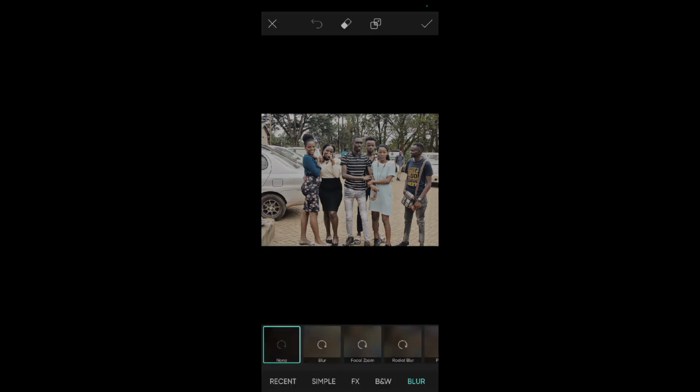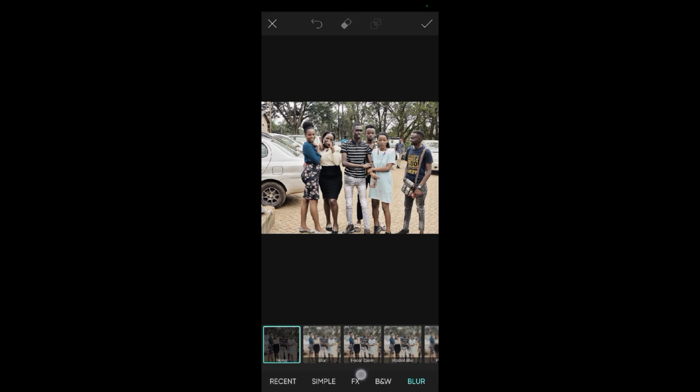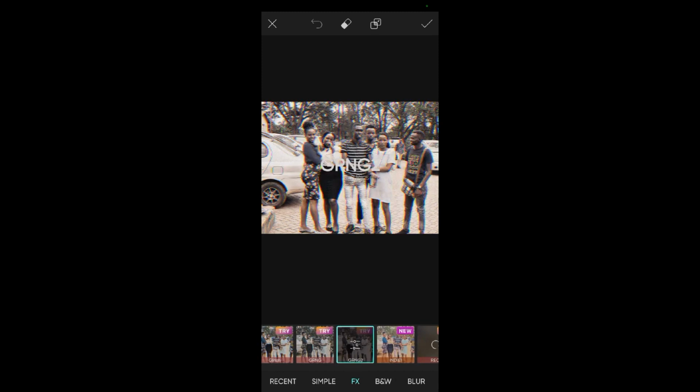Come to effects. When you come to effects, come to FX. So when you come to FX, look for GRN2. So GRN2 is over here. Then you tap on it. Okay, so as you can see, this is a vintage effect. So what you want to do is to just come and save it from there.